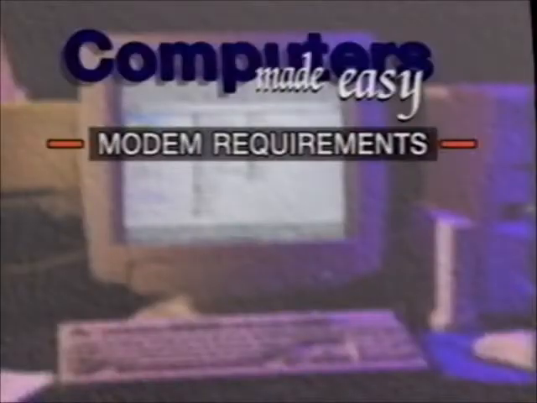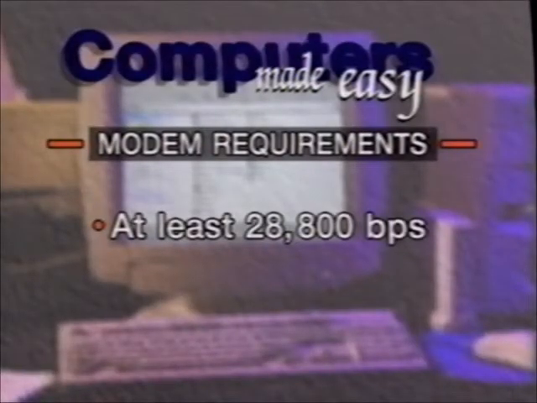Modems can be either an internal board inside your computer or an external device that sits next to your computer. Data is transferred by a modem at a speed that is measured in bits per second. The higher the transfer rate, the less time you will spend waiting for information to be downloaded. So buy the biggest capacity you can afford, and at least 28,800 bits per second.